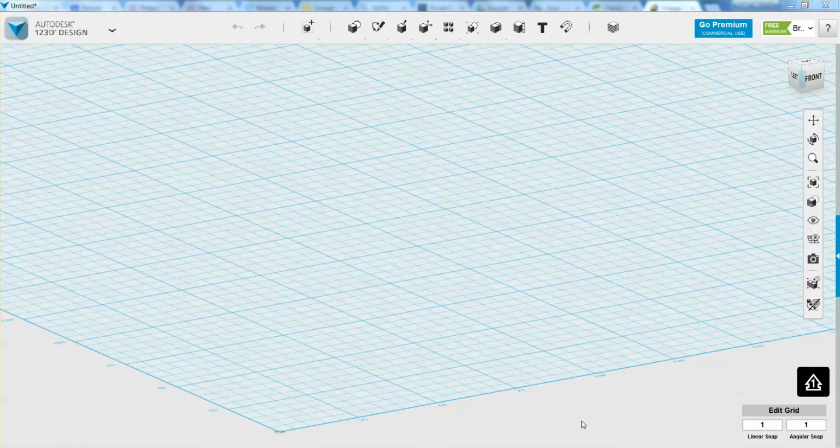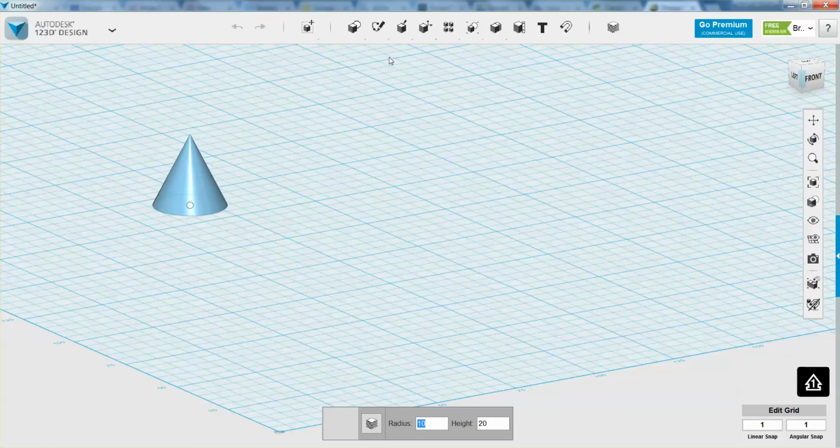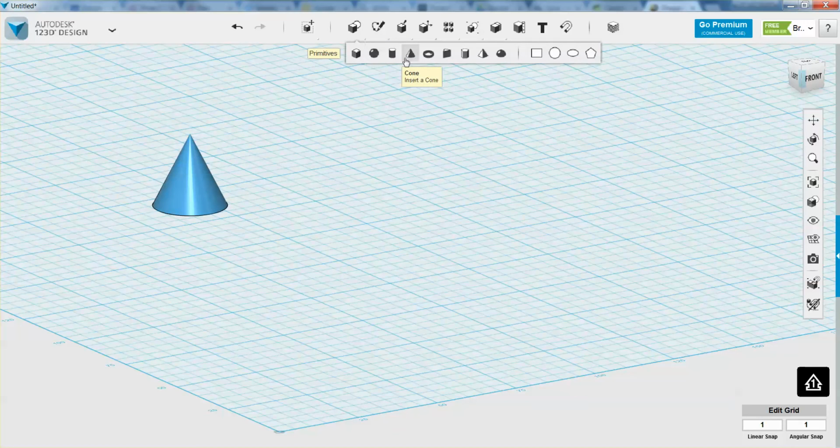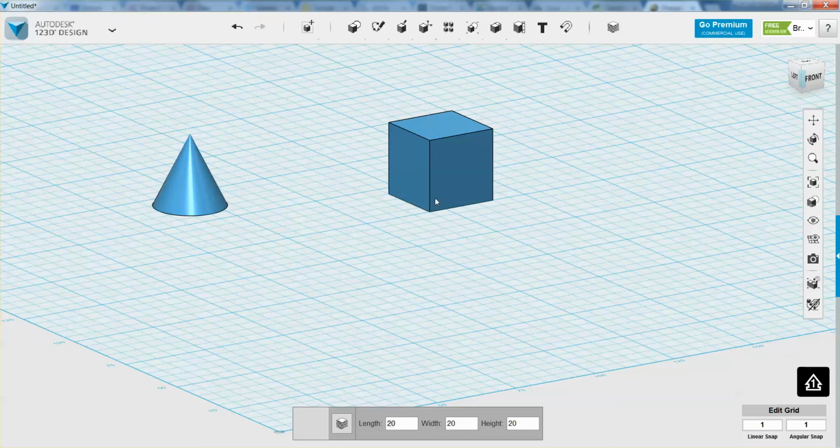In this tutorial we're going to learn how to do some basic moving and rotating of shapes, and we'll learn two different methods of how to do that. In order to do this, I'm just going to bring in a cone. I'm also going to bring in, how about a box? There we go. So we got two shapes here. I'm going to select first the cone.